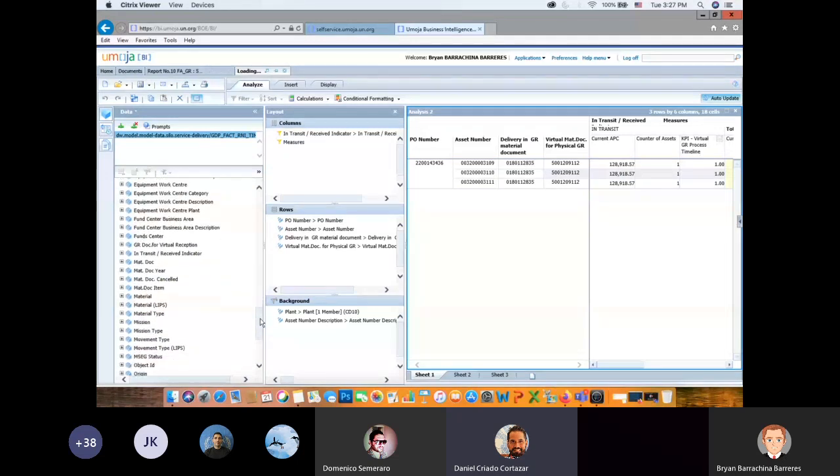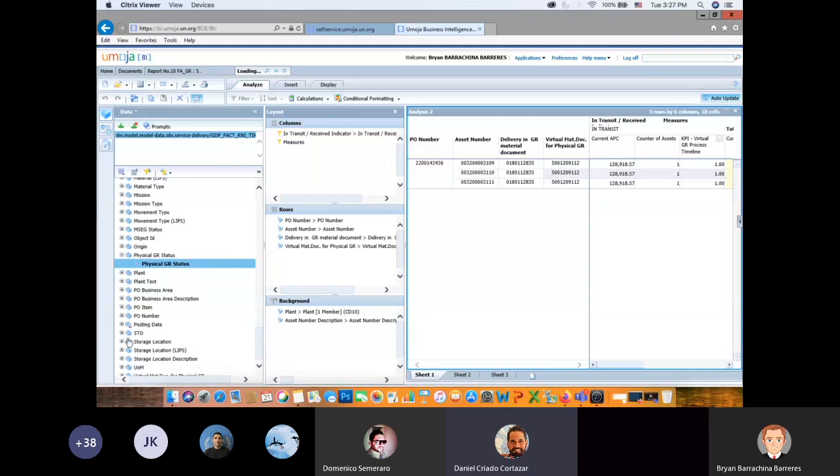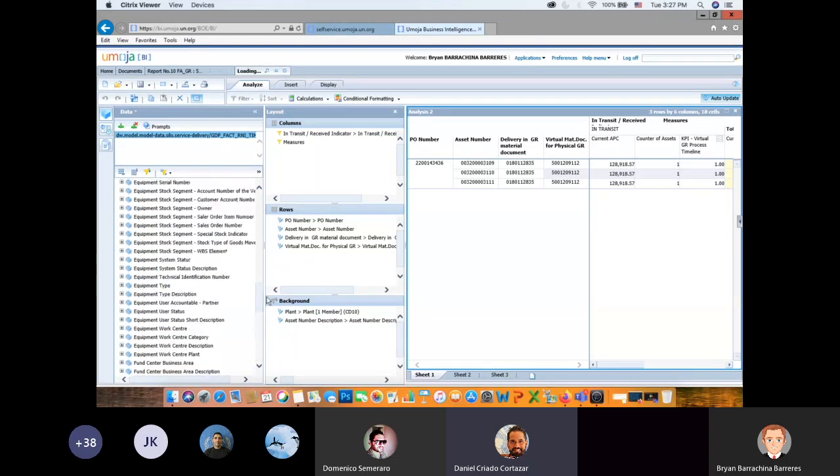I put in the background the plant, the asset number description, but still, as Brian is scrolling down, he can even change his mind and do an analysis by, for example, the STO, whether there is an STO involved there, or whether we want to know the storage location where these items will be, in terms of inventory. Unit of measure, and a lot of information. If we just scroll a little bit on the top part, Brian, there is plenty of information in terms of the equipment master record as well.